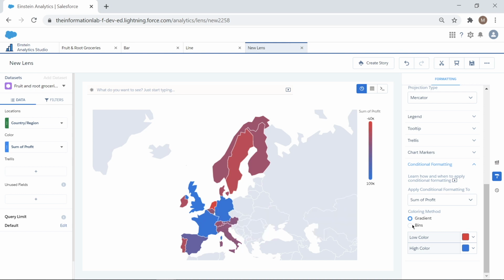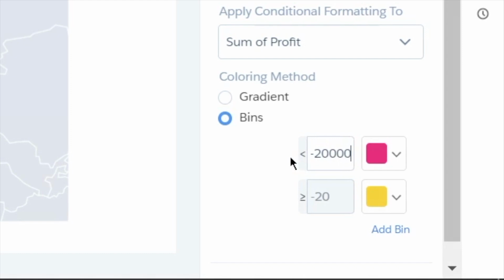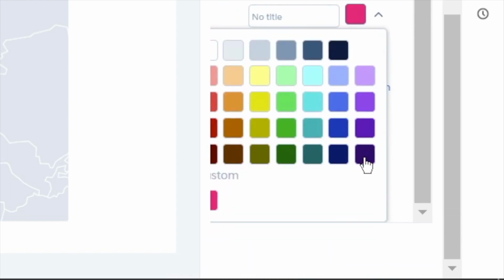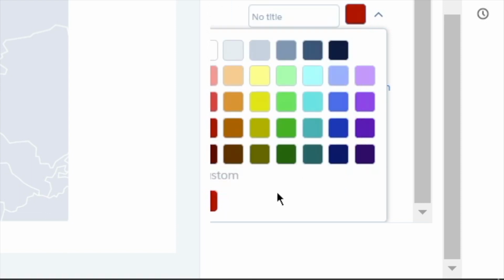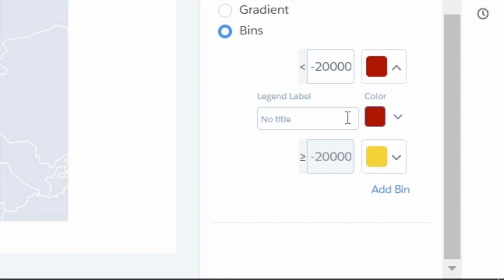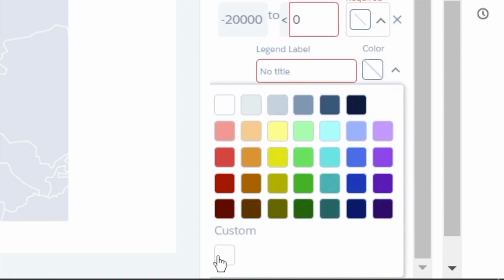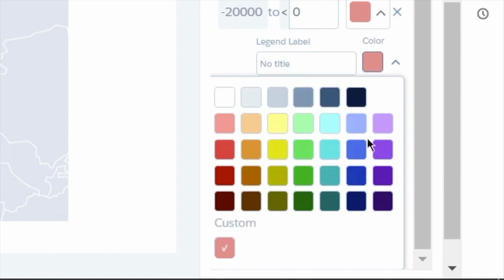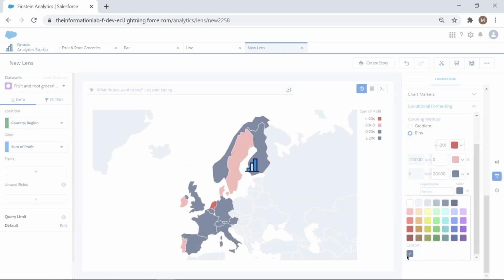To solve this, we can use bins instead. Let's color everything below 20,000 a dark red. And this way I can manually set different colors for above 0 and below 0. Unfortunately, you can't see it, but I'm copying and pasting the hex codes of the red from the logo into the text box. Then between 20,000 and 0, can be slightly lighter. Maybe something like this. And so on. I made 4 bins just to save time, but in theory, you could make more bins for a smoother transition between the colors.